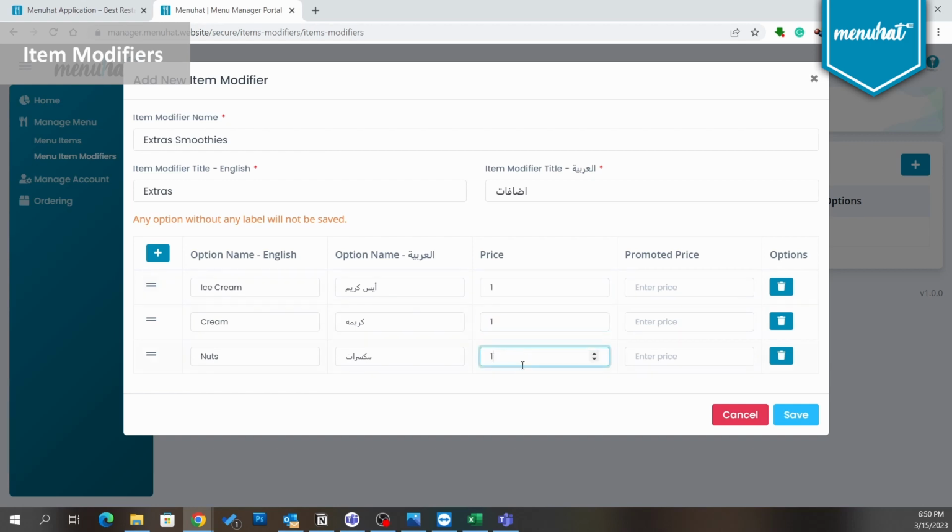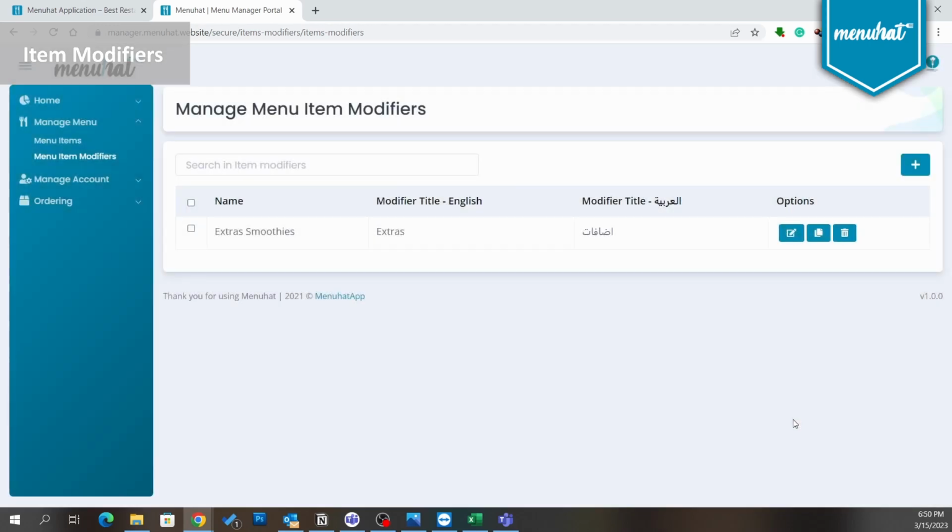Now we will fill this with some numbers, for example, if there is any extra charges. If not, we keep this empty or we put 0. Currently I will put like $1 for each extra. And I will save. As you can see now, we created one modifier. But still this one will not appear on the menu. What we need to do, we need to assign this modifier to each item that have this extras, or let's say option.